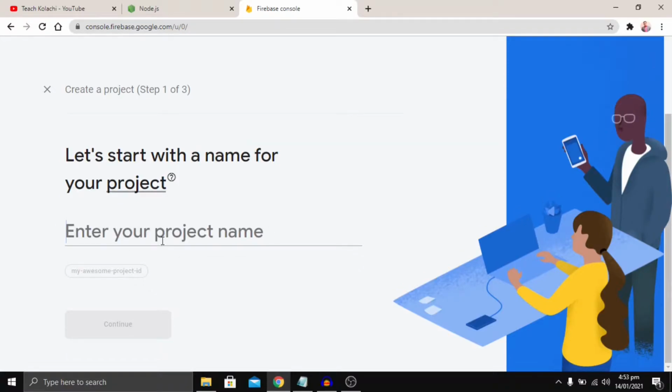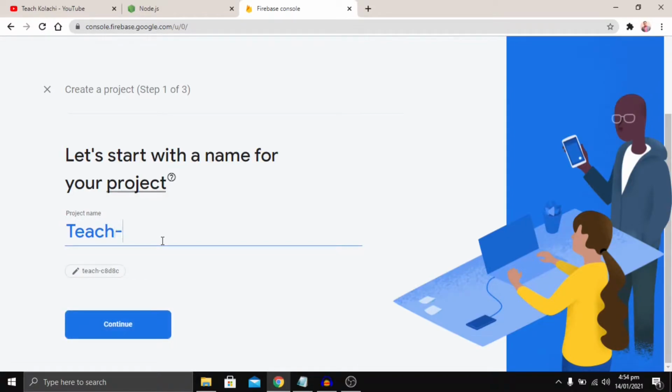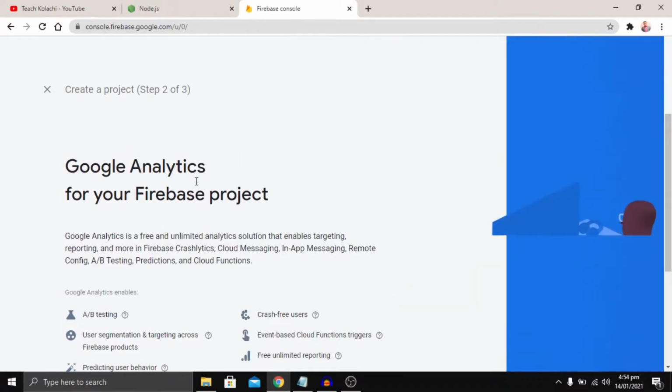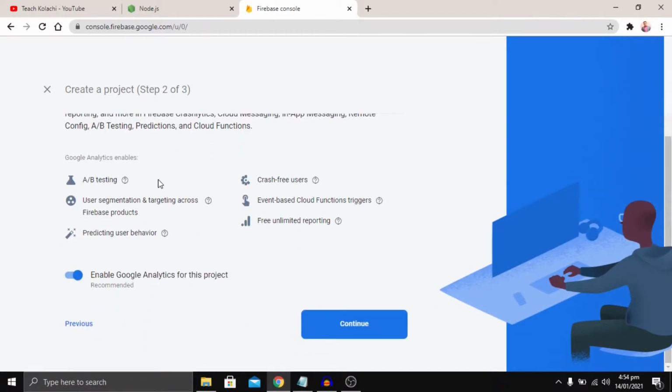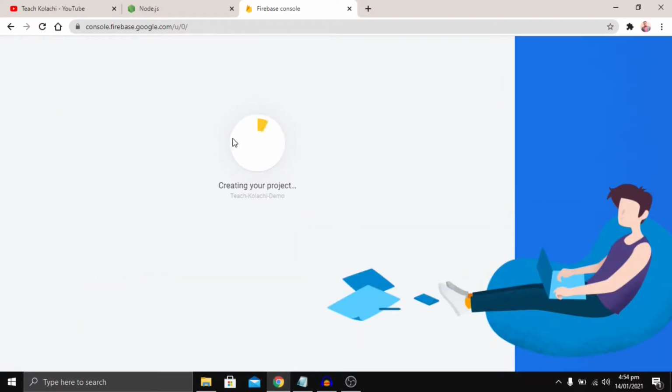So you can name your project anything. I would be keeping it Teach Kolachi demo. By pressing continue, I would be on the next step. You can disable this because it won't be of any use to you. So create project, and hopefully your project would be created.